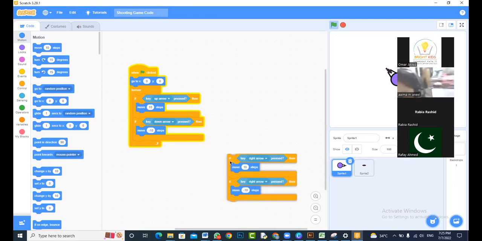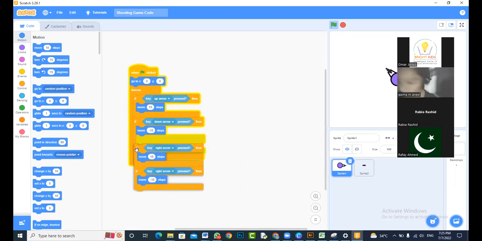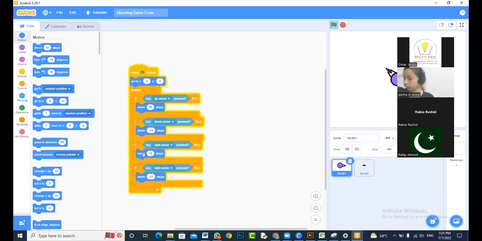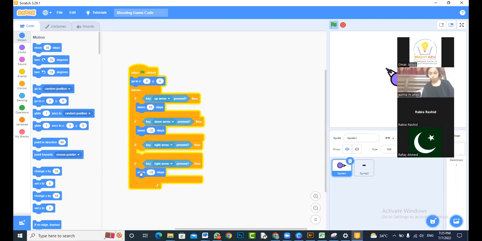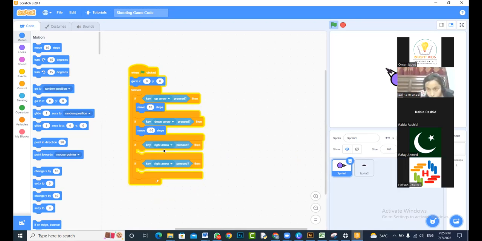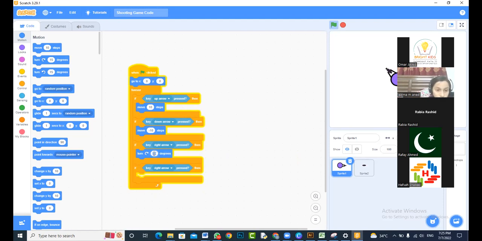This was the code that we had made so far, and now I have added these two blocks as well. I'm going to use the right arrow and left arrow keys to make my character turn in a certain direction. If I want to turn right, I would use the right arrow, turning only 5 degrees. Similarly, if I want to turn left, I would also turn only 5 degrees.